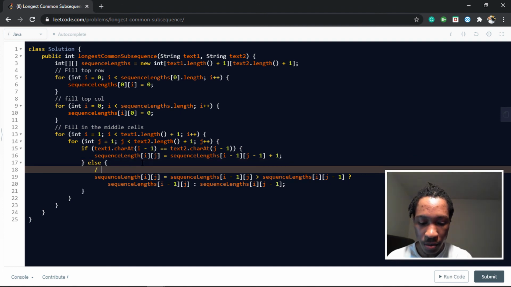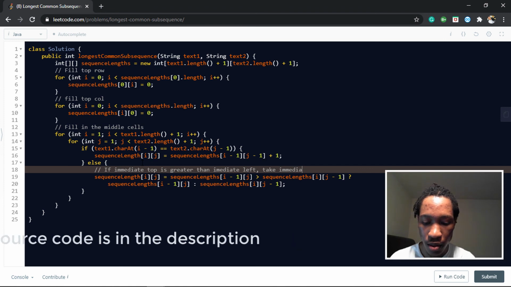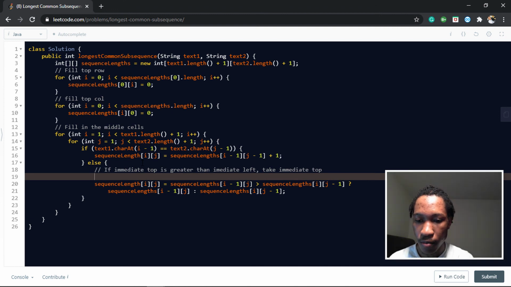So I feel like I should do some comments. If immediate top is greater than immediate left, take immediate top. Otherwise, we just take immediate left.